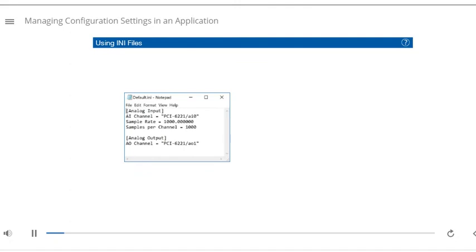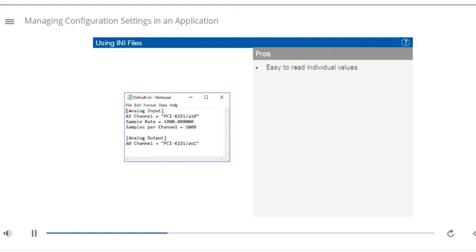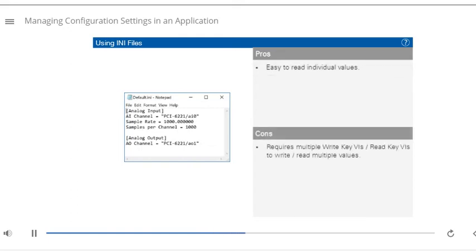You use INI files to store and load configuration data for your application. The benefit of this approach is that it's easy to write and read configuration settings and organize them into sections. The write key and read key VIs have built-in data type conversion and configuration settings. The downside of this approach is that you are required to use one write key VI for every key you want to write, and one read key VI for every key you want to read. So if you need to write or read multiple keys, you need to use multiple write key VIs and read key VIs.